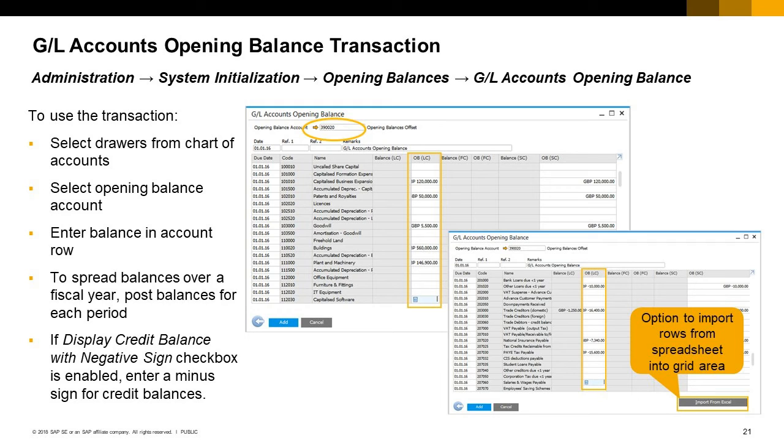For example, you can divide the balances by posting period, and post for each period with the posting date set to the end of the month. You can enter several balances with different dates for the same account. When entering opening balances, you must enter the minus sign for credit balances if the display credit balance with negative sign checkbox is set in company details.